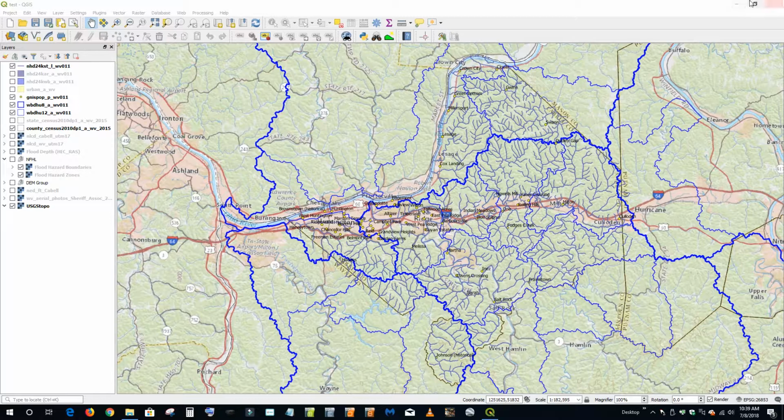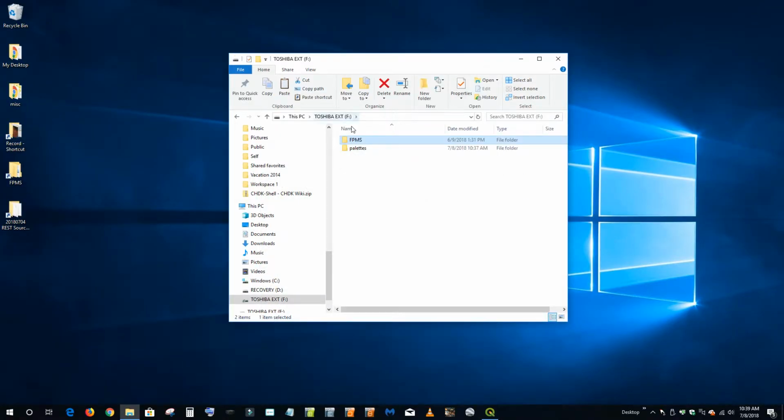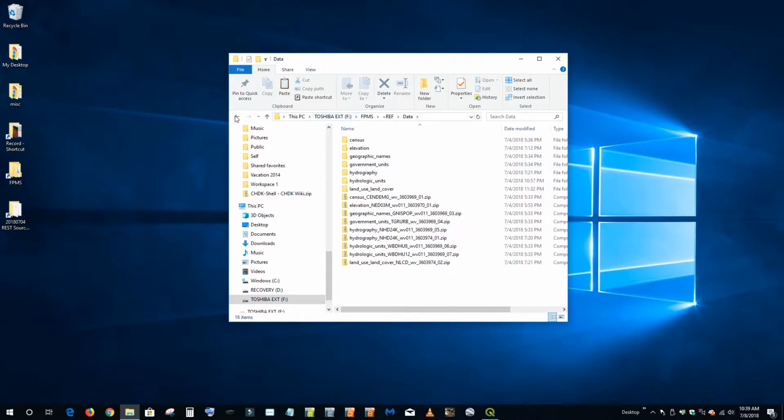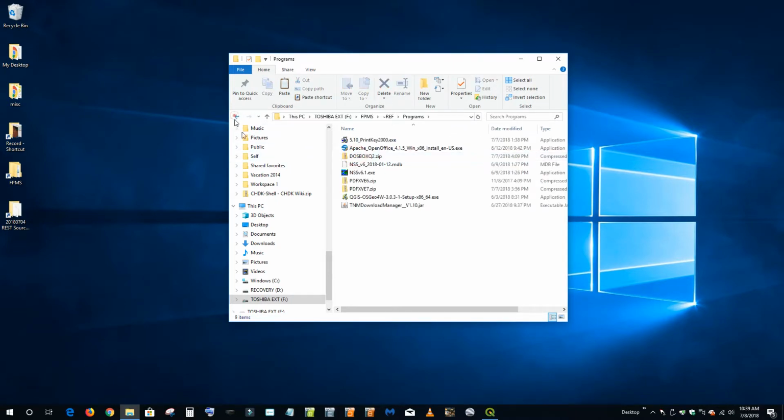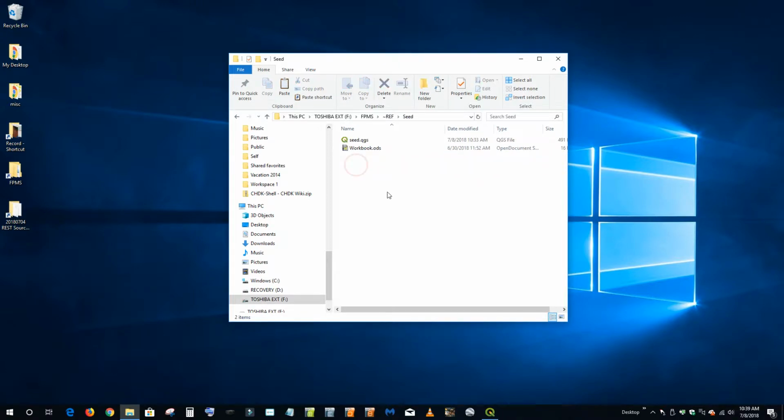little bitty project. So I've started creating a directory structure right here, and this is actually on an external hard drive. And here it is right here, FPMS, request, and references. Under references, I have a lot of different things that we're doing right now, collecting data, programs, really good links to references. And here's the one I want to show you though. I'm making a seed file. So this is the seed file that you're looking at right now, and also the workbook that I showed you previously.